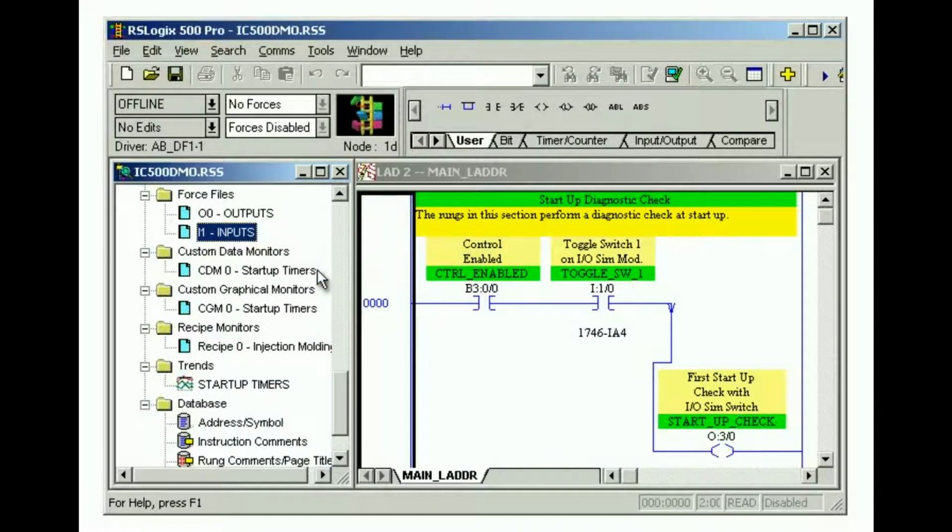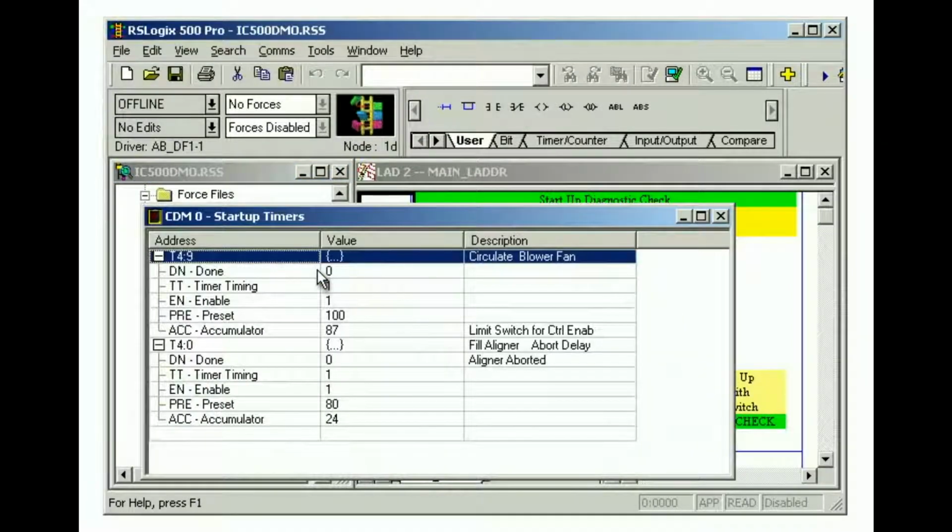The Custom Data Monitor, or CDM, allows you to create a custom list of addresses from various data table file types within your project and combine them. By combining many data tables, you can customize troubleshooting scenarios and allow the monitoring of critical parameters by viewing one data file. You can define up to 255 CDM lists per project.